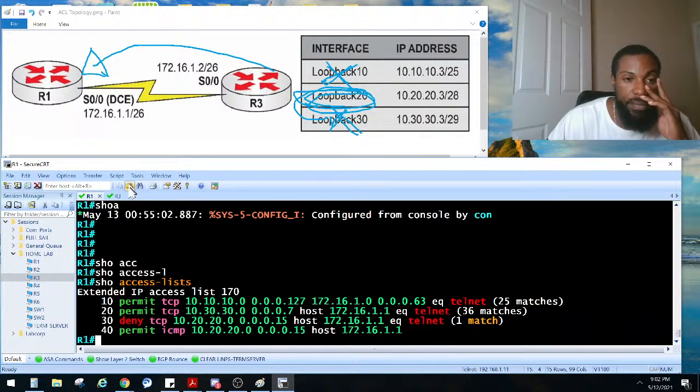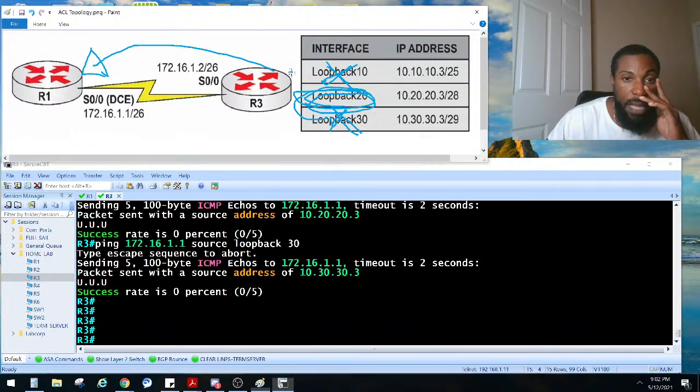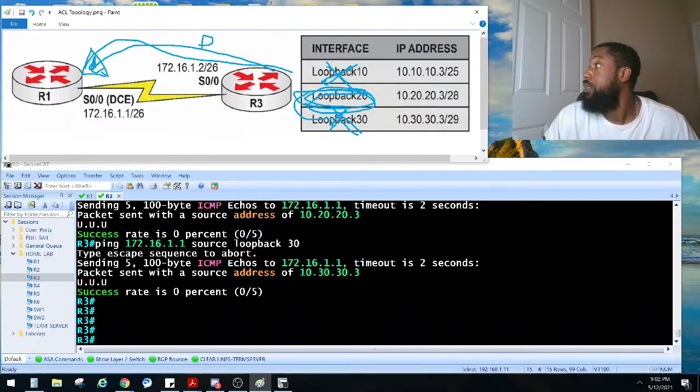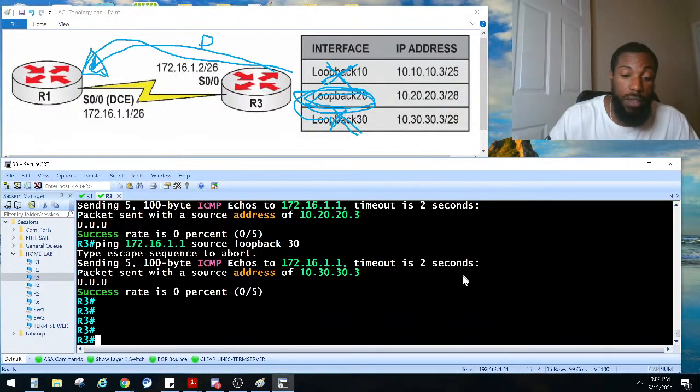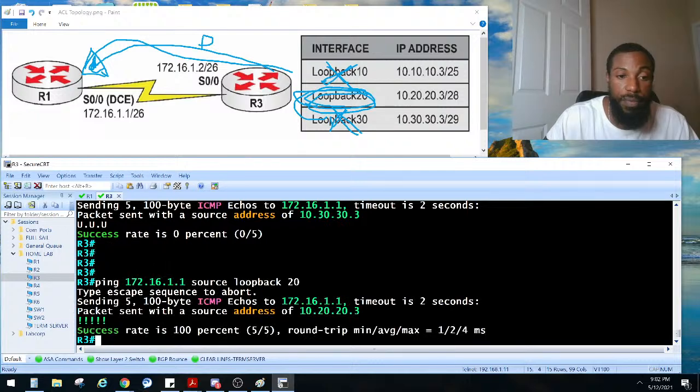So let's try that. Go back to router 3. Send that ping from here. And hopefully that worked. Right? I hope you guys are following along. Let's go ahead and ping 172.16. We already have it in here, right? There it is, right there. Source loopback, not 30, but 20. And we got a reply.